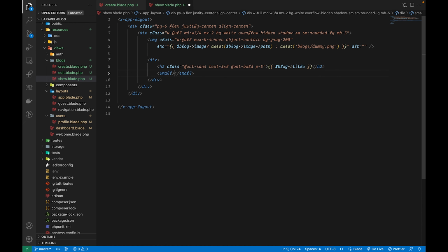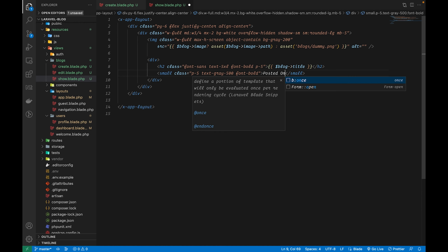Next, let's add a small tag, give it some classes, p-5, text-gray-500, and font is going to be bold. And inside we are going to just post the timestamp when the blog was created. So posted on blog created at.